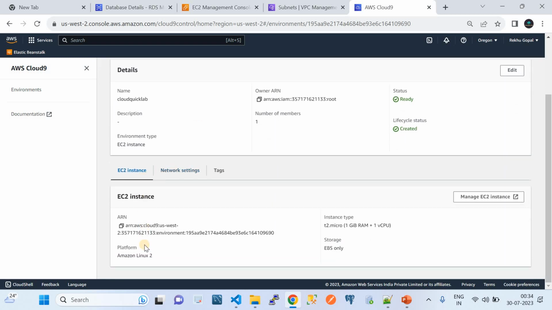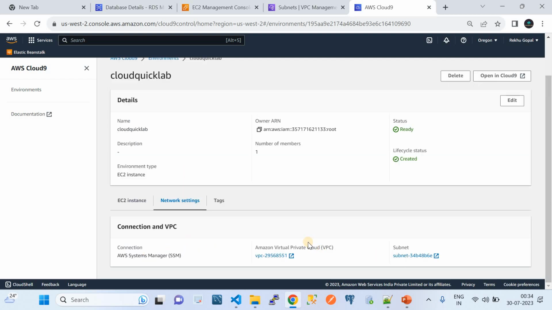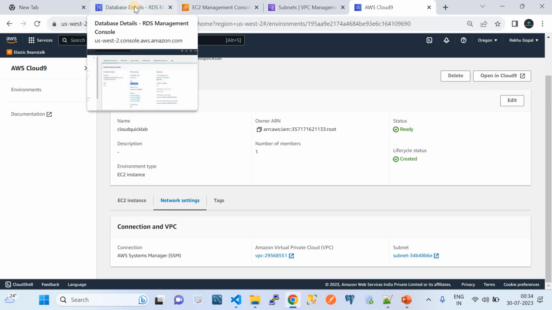Here this is the EC2 machine, and these are the configurations. If I go to the networking, we can see the settings for this particular environment. Along with that, what we did is, right now we have set up two environments. One is a source, the other one is a destination. Here the source is AWS Cloud9 and the destination is Amazon RDS with the Oracle flavor.